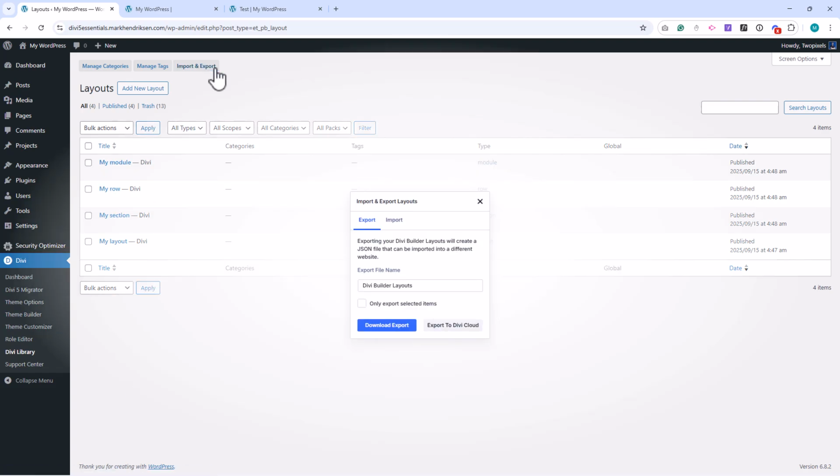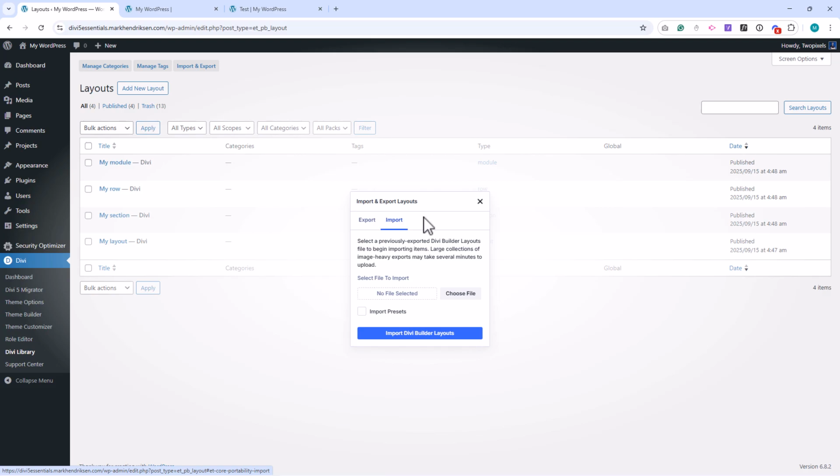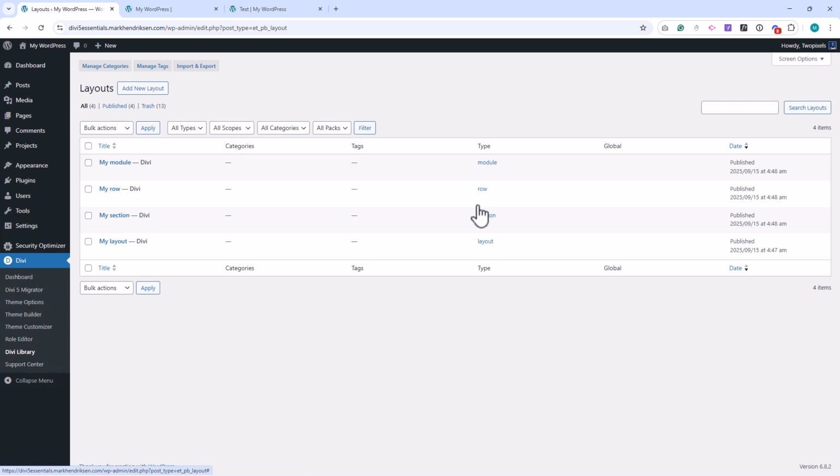Using the Import and Export button in the top, you can export a saved layout as a file and then import that file into another website. This is especially useful if you work on multiple projects or want to share your designs between different websites.